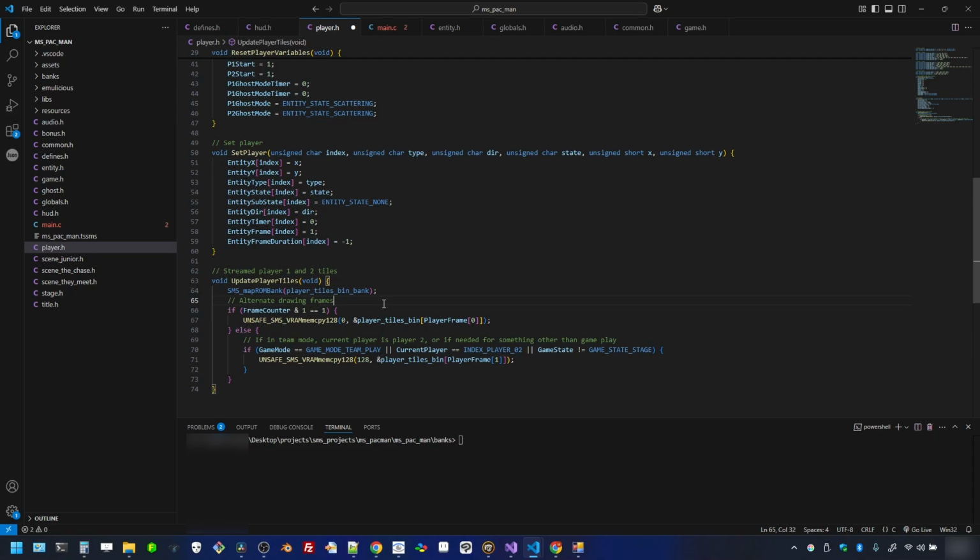To save on processing power, since streaming is a little intensive depending on how many tiles you stream in, we're going to flip-flop the animation between player 1 and player 2. When you're in team mode, you want to use as little processing power as possible to have enough screen time to process everything else.